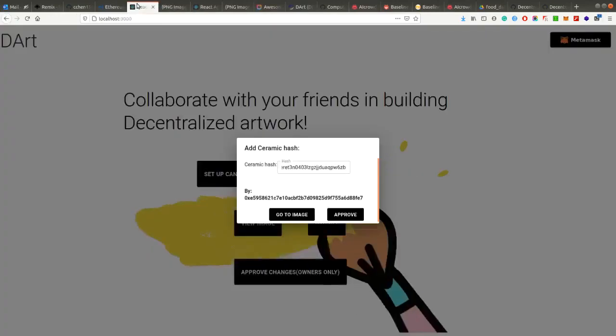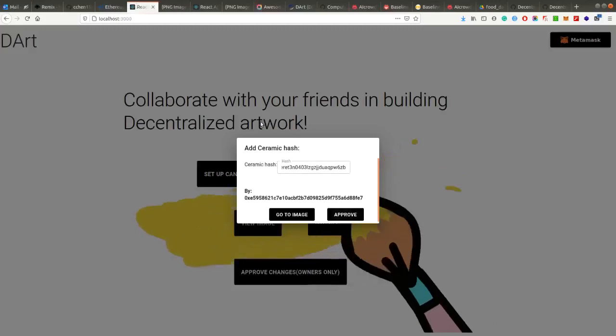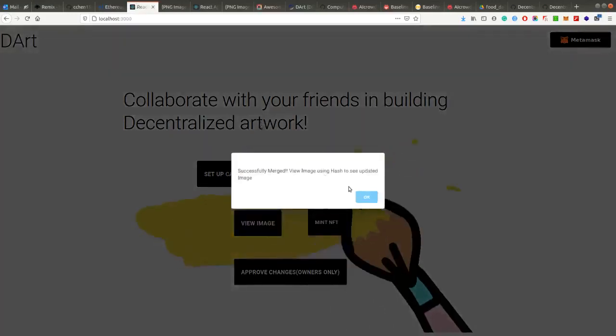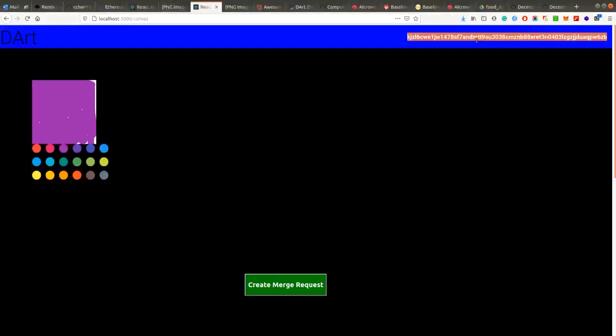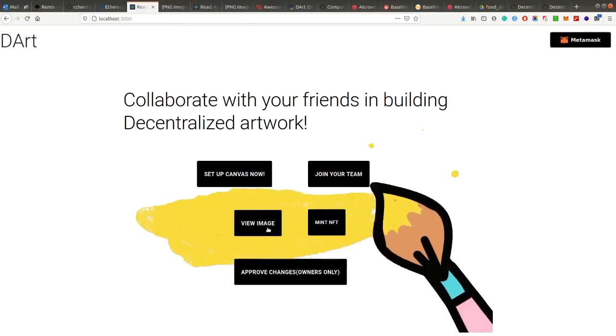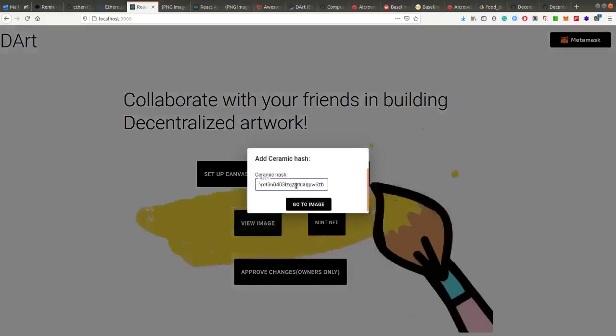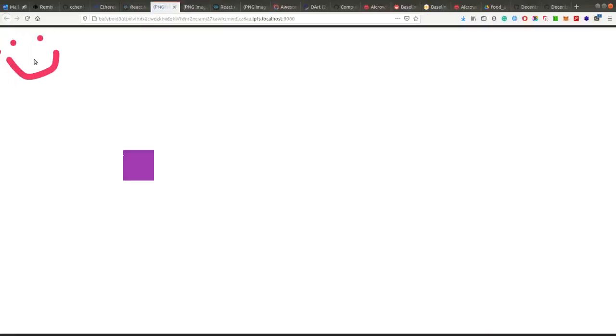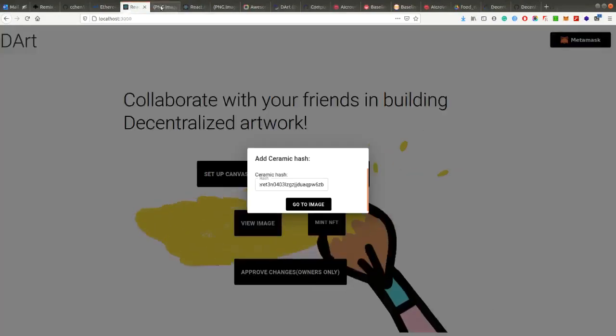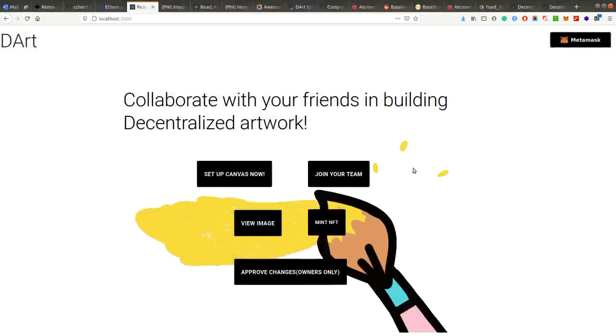Now I'll go to image, and I can see that there's this purple block which has been added to my main document, and this was already done by the other collaborator. Now if I like this change to my document, I approve it, and it has been successfully merged. Now if I go and check against this particular ceramic hash, and I try to fetch the image that I get with it, I see that it has been successfully merged. So that's about how the collaboration happens.